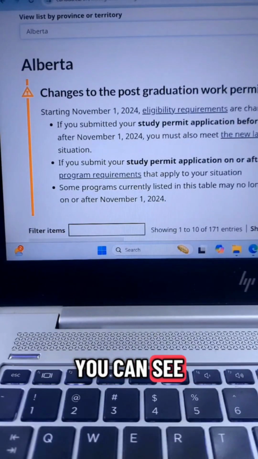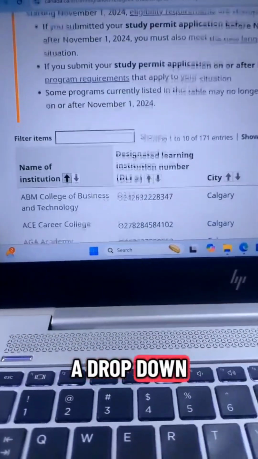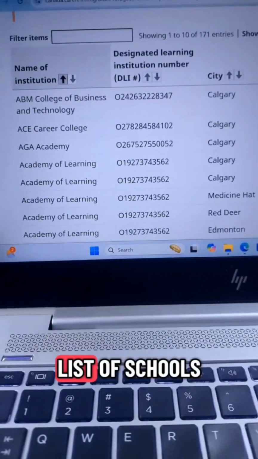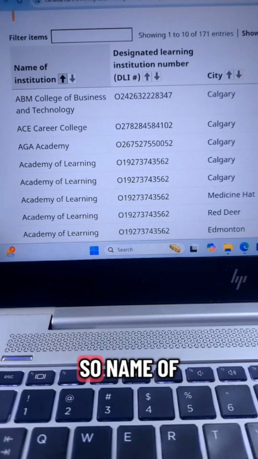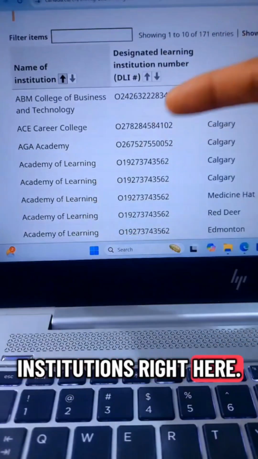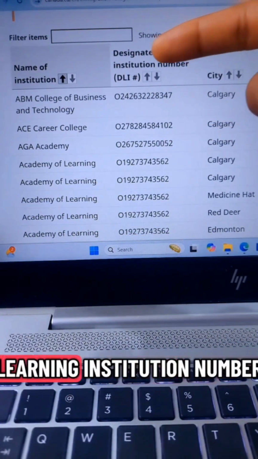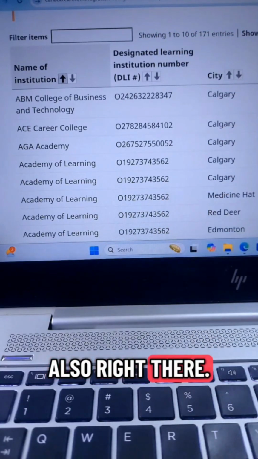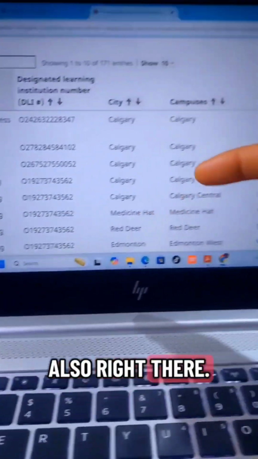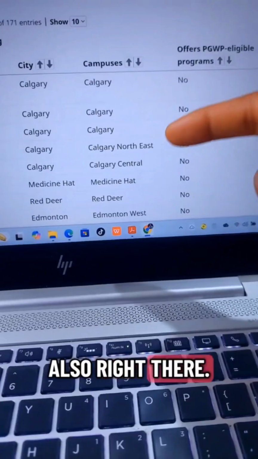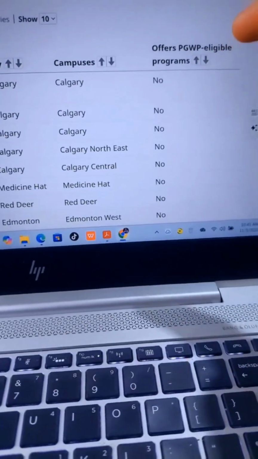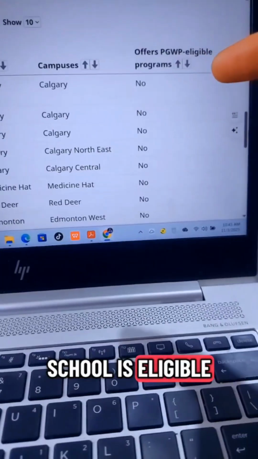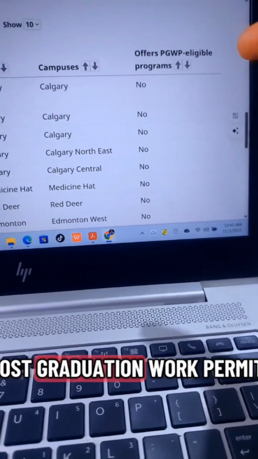And then you can see that there is a drop down of all the list of schools that are designated learning institutions. So name of institutions right here. The designated learning institution number also right there. The city also right there, the campuses also right there, and whether they offer post-graduation work permit or whether the school is eligible to offer you post-graduation work permit.